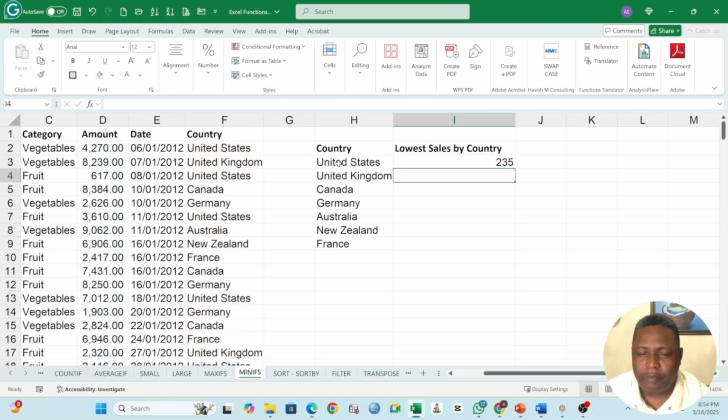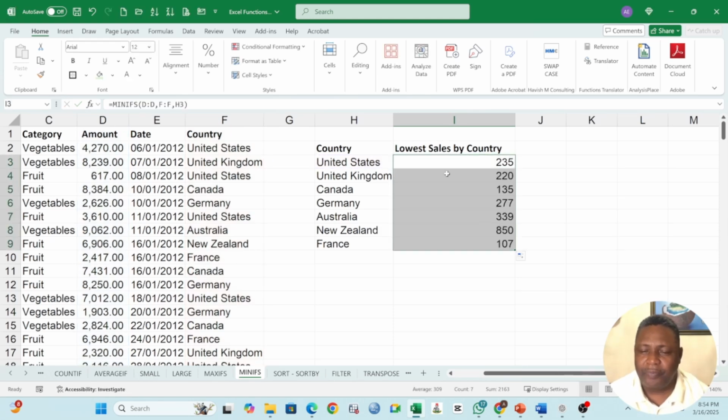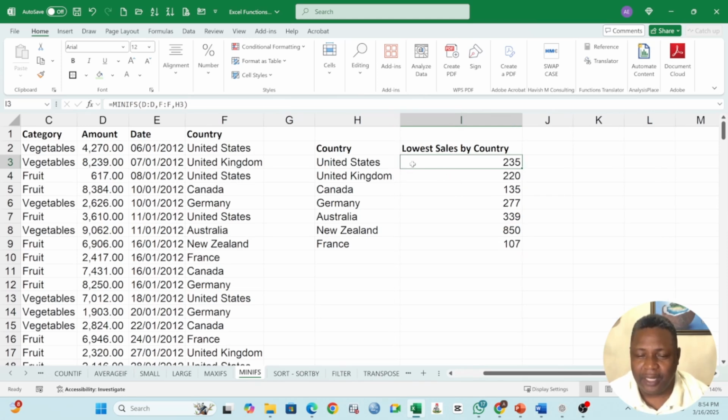So we will now copy down our formula relatively to get all the others. So these are the lowest sales from each of the countries. So that from the data here, you can easily know what is the lowest sales. You can also use multiple criteria, especially when you're doing the lowest sales by a specific product. You can do multiple criteria for it.